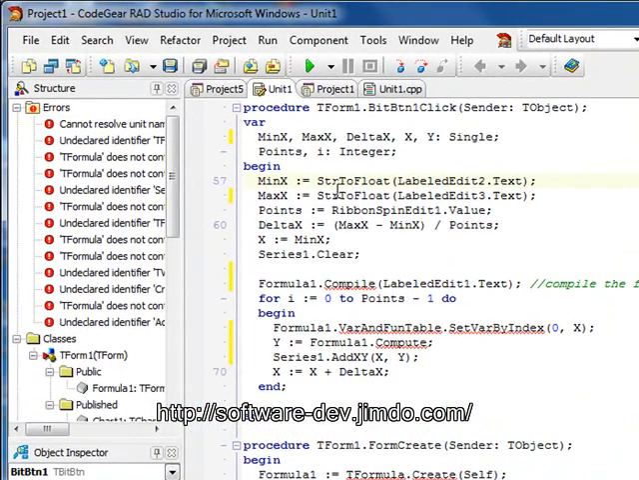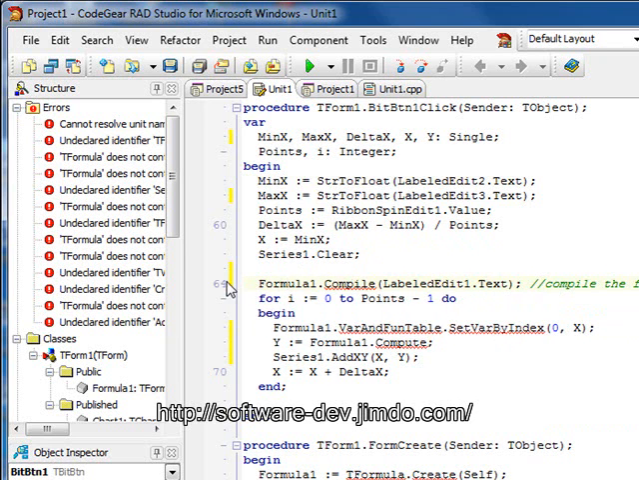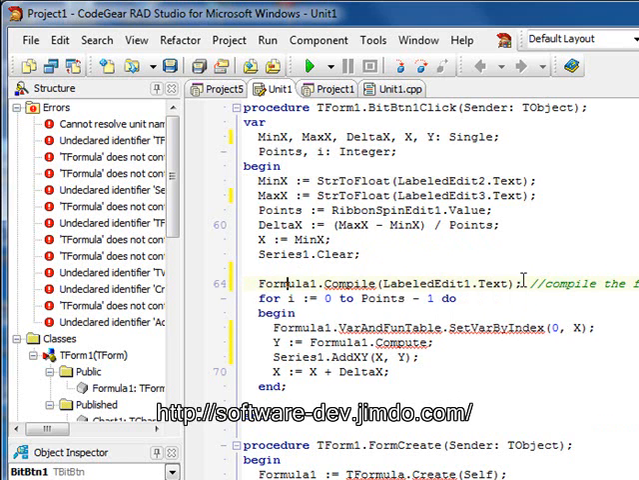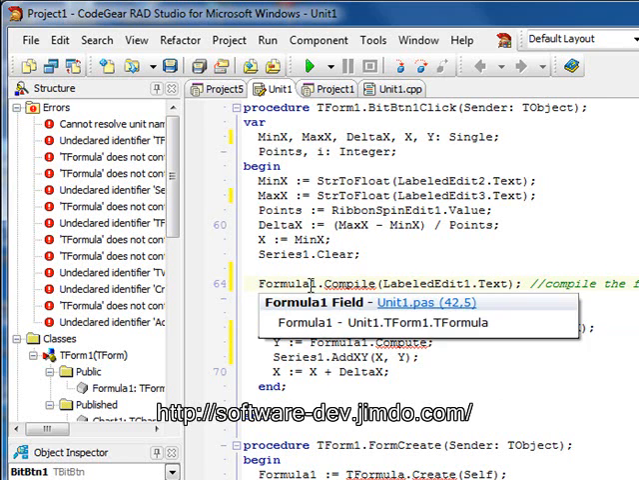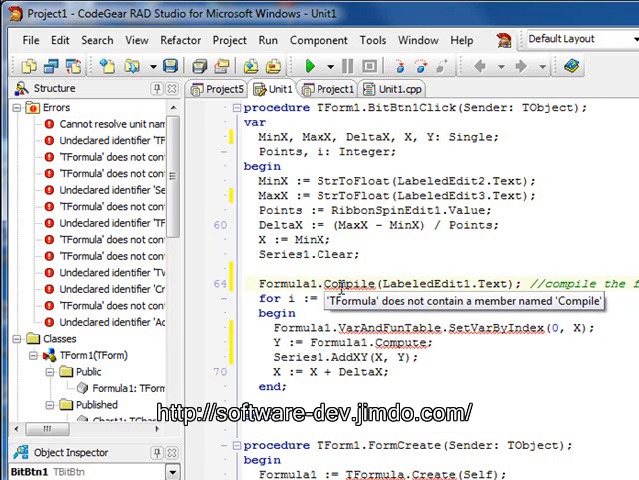anyway, we have many things to initialize, but this is not very important to explain. What is very important is this line. In this line we have to compile the formula, which has the type string. So we take this string from the labeled edit text and we compile it. We don't need to initialize the variables before compiling the formula.